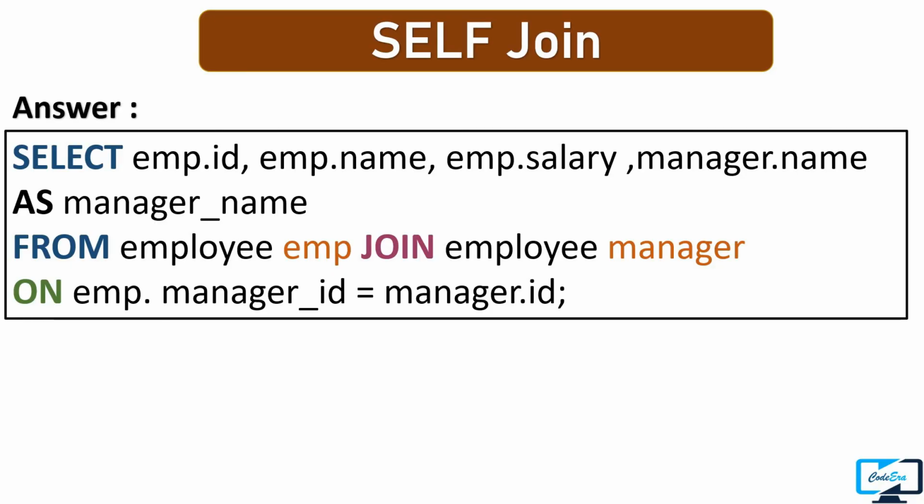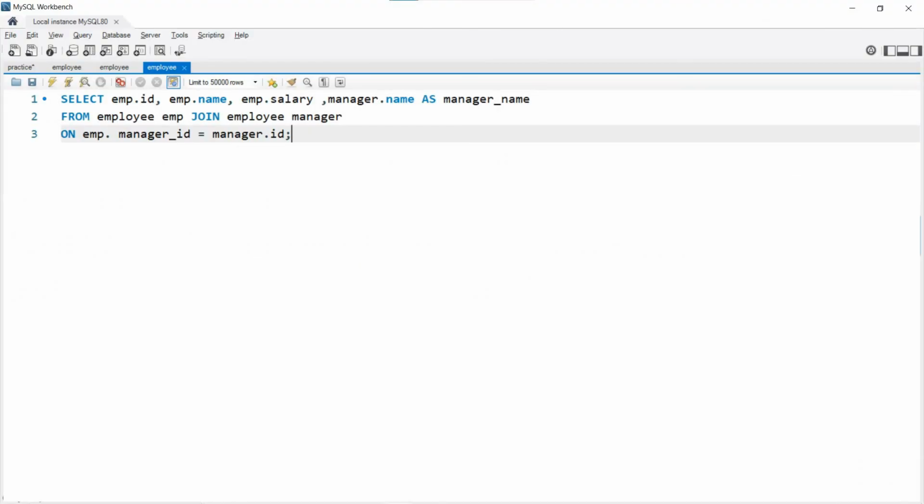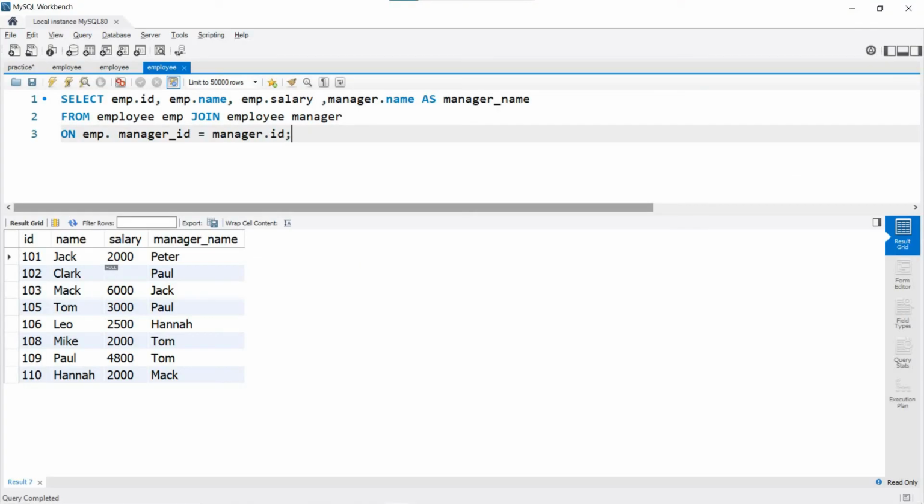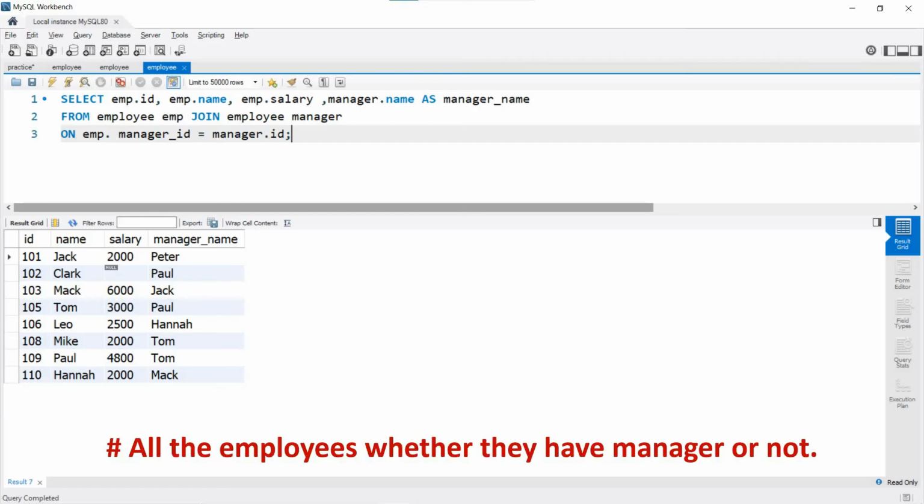So guys, let's execute this query and see the output. You can see in the output we have all the 4 required columns, and you can also see that we have the manager name of the employees as well. But is this the correct output? The answer is no. Because in the question we want all the employees whether they have a manager or not. But here we don't have the records of the employees who don't have a manager.